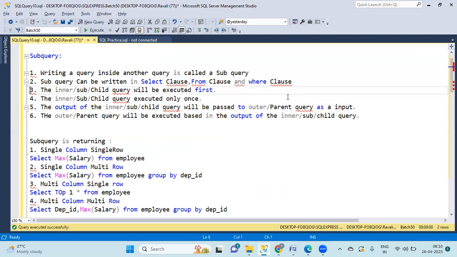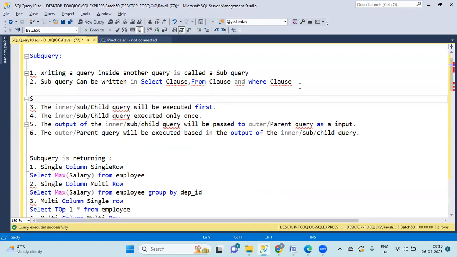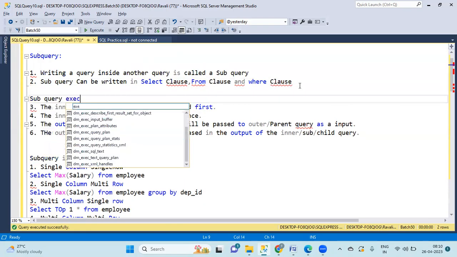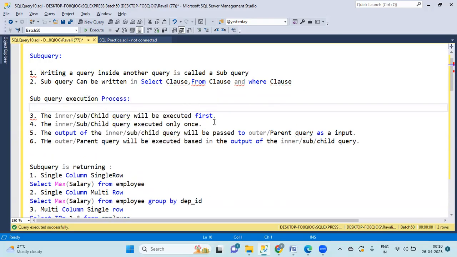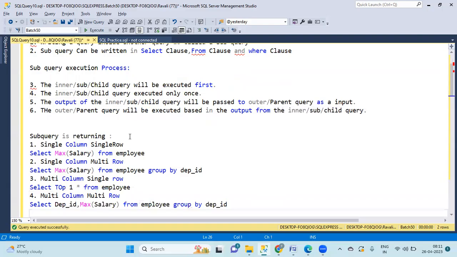You can call this the subquery execution process. So how will it run? The inner query or child query will be executed first, and it will execute only once, and then the output of the inner query will be passed to the outer query as an input, and the outer query will be executed based on the output from the inner query. Okay. Any questions, guys?